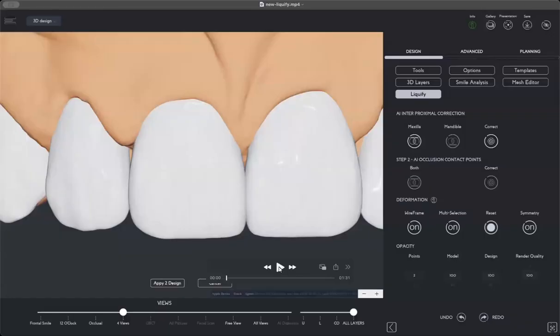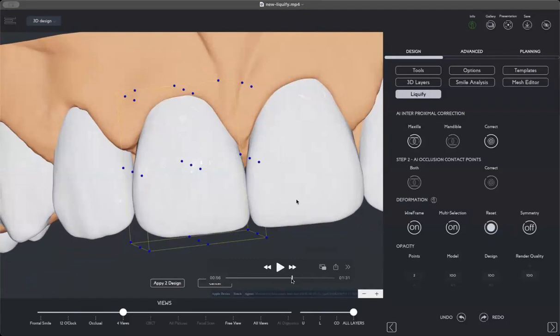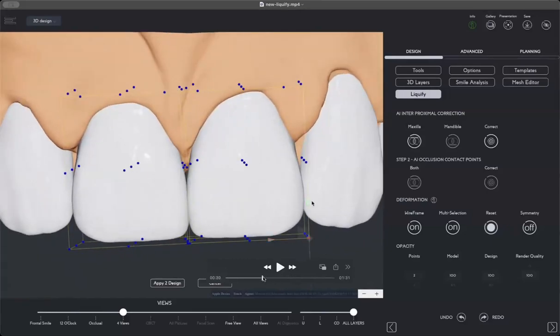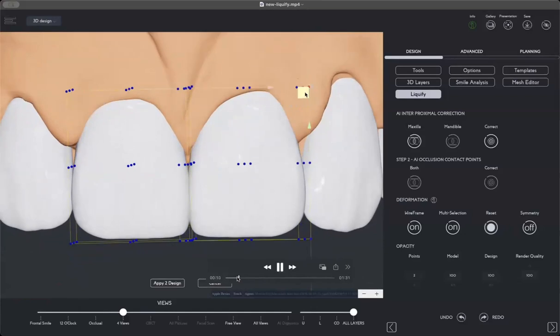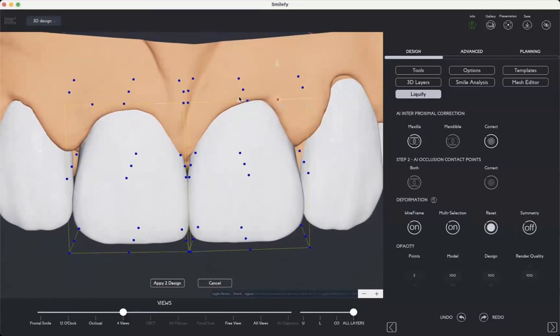We do have more features that are going to come with our SmileFy 4.0. Liquify also has a new feature. As you can see, I can now synchronize the changes of my templates on both centrals, for example, and more than that, I can very easily change the form of my templates.